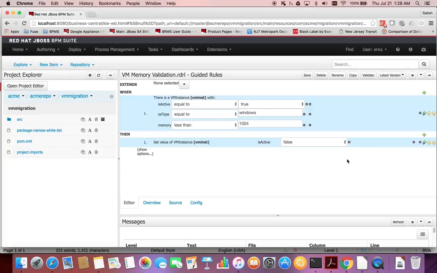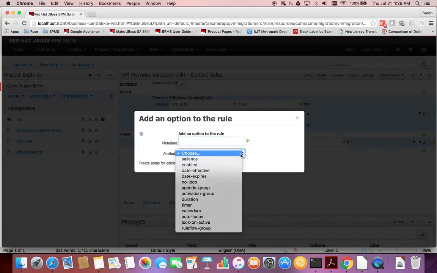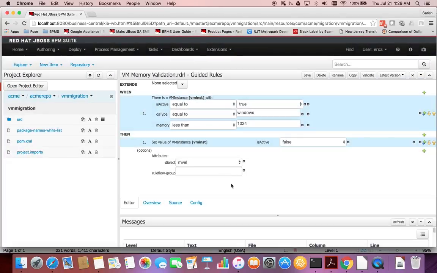Now because I'll be referring to this particular rule in the BPM, one more activity I will need to do is click on the options, then click on the plus sign, and choose an attribute. The attribute I'll be choosing is rule flow group, and the rule flow group I will be giving over here is called memory, or rather, validation.